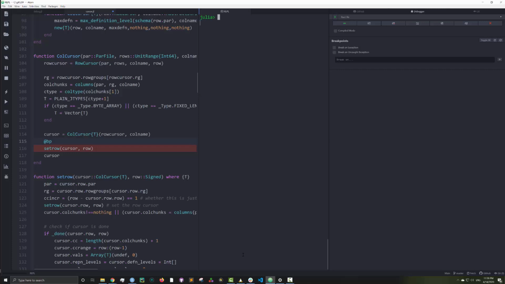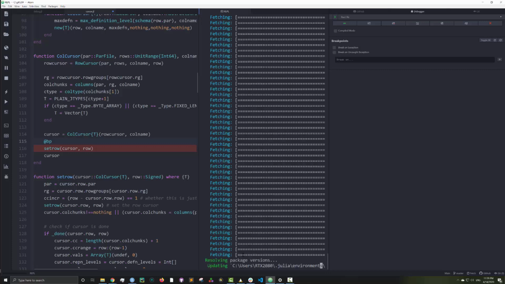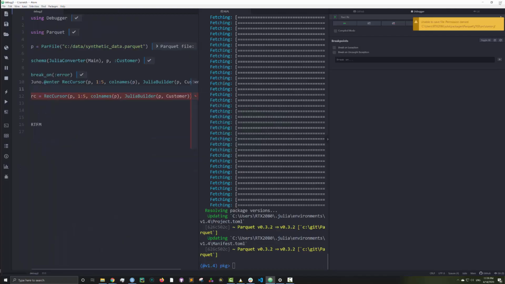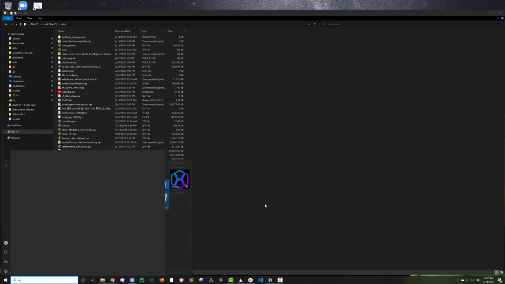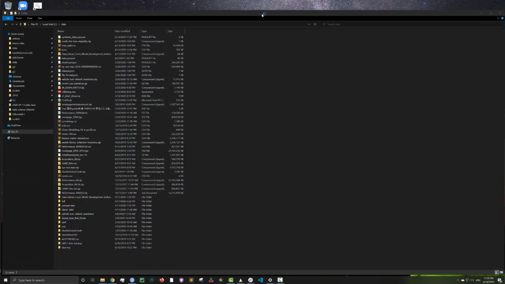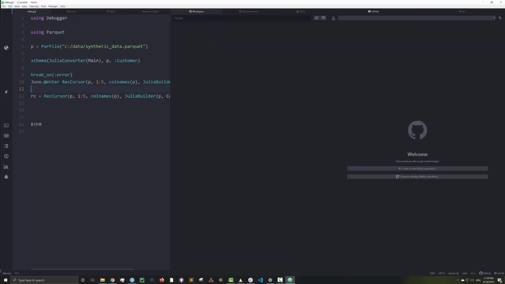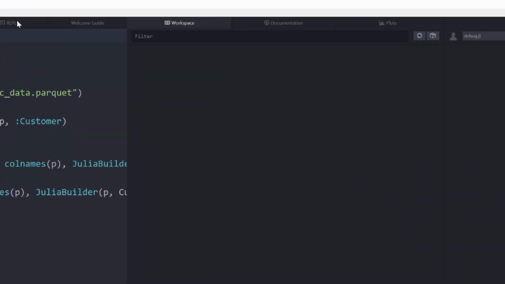Okay, so I can't edit this file, so the most common thing to do is to do dev Parquet. I have a development version of Parquet on my drive. Alright, so as a precaution, I will just close this and open it again. Yeah, I don't have any dodgy files on my system, so you can't see them. So let's do it again.